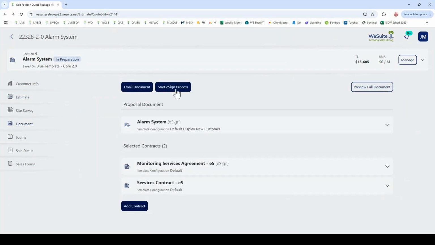So any other questions so far? I do want to talk about the quote package syncing again over on the WeEstimate side for those of you that are interested. But yeah, pretty straightforward here.